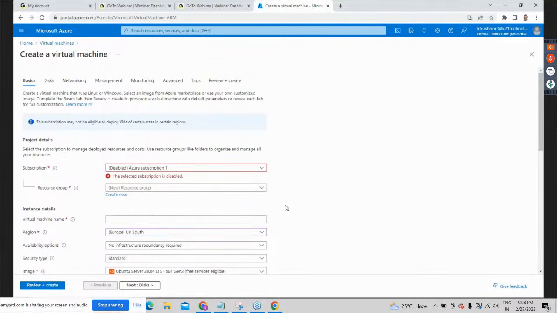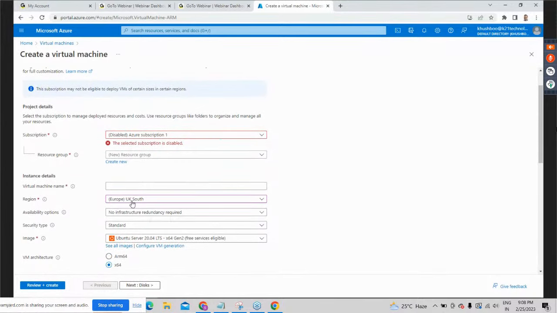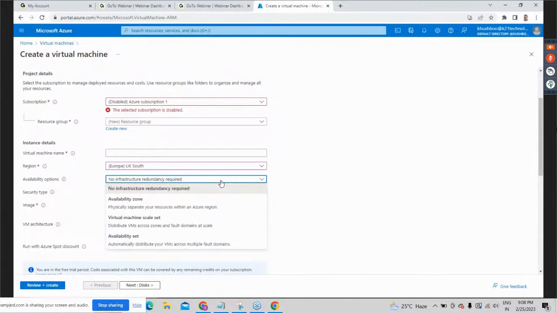I select that. Now within that, I'm going to give availability options, which is availability zone, which means my data center. Now in South, in London, there are 2 data centers which are geographically nearby. So that will dictate my availability zone.